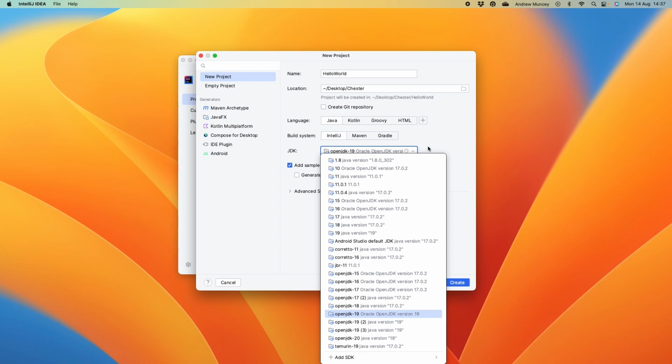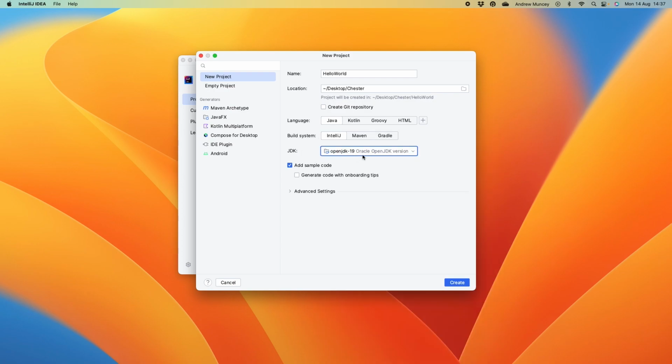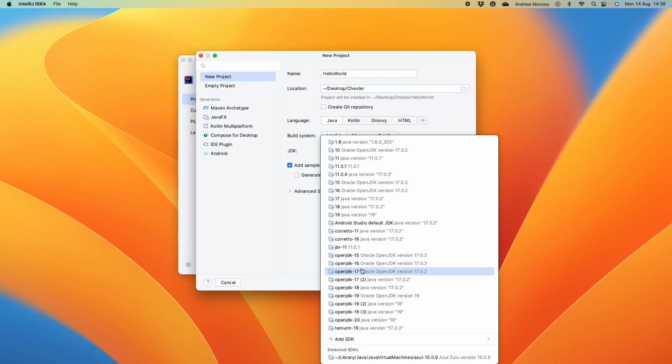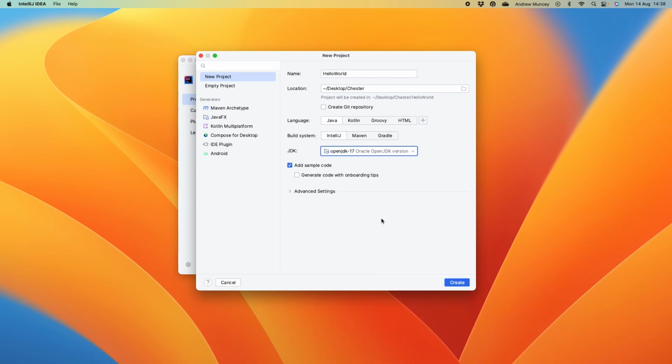If there is no JDK available to you, you'll need to choose an option, which should appear here, that says to download a JDK. I would recommend the OpenJDK version 17. It's got long-term support, version 17 does, although a later version won't really cause you any problems either. So I'm going to use OpenJDK 17. And it's going to give me the option to add some sample code, so I'm going to leave that checked. We shouldn't need to fiddle around with any of the advanced settings, however. And I'm going to click Create.